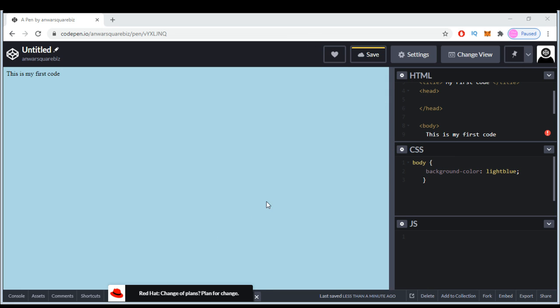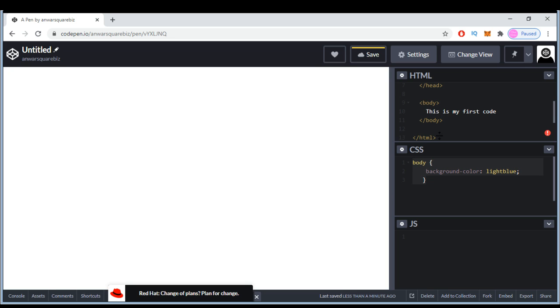So as you see, I have mentioned the CSS over here in the different file and changes the color of the background. However, what we want is we want it to be mentioned over here in the head tag. So we can't just start typing it in the head tag.